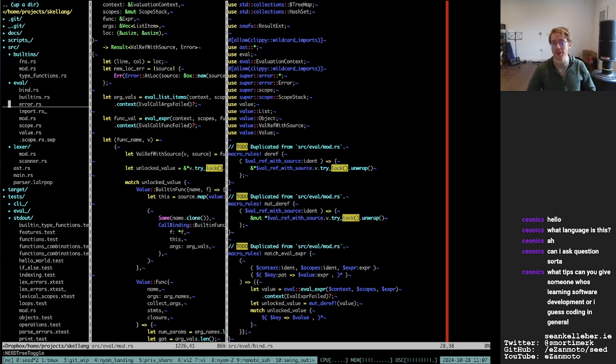Tips to give someone who's learning software development or coding in general. Yeah, it's a good question. I would say there are two big things that I would give to anyone getting started in this field. The first one is probably the most important. It relates to lots of things, not necessarily software in particular, but it does really apply to software, and that is to pick goals.